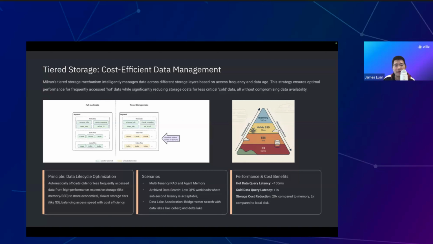Yeah. So that's extremely helpful if you're trying to build RAG applications or multi-tenancy use cases where most of your users could be just cold data, and there's no reason to let the cold users take all your memory. Yeah. So for all the hot data, you can still get less than 100 millisecond latency and probably 100 QPS.